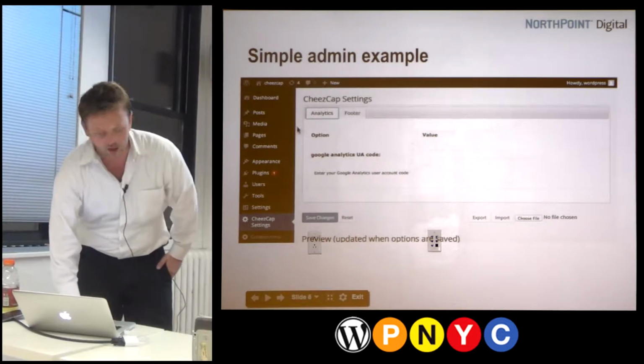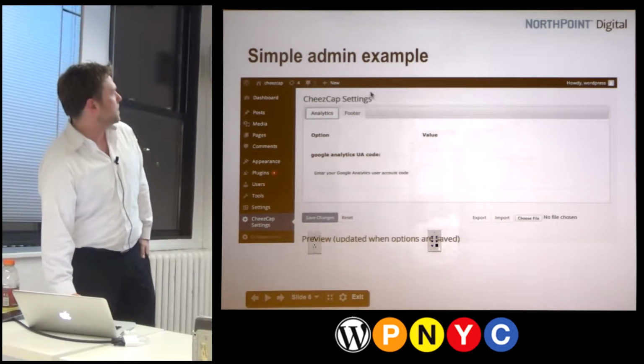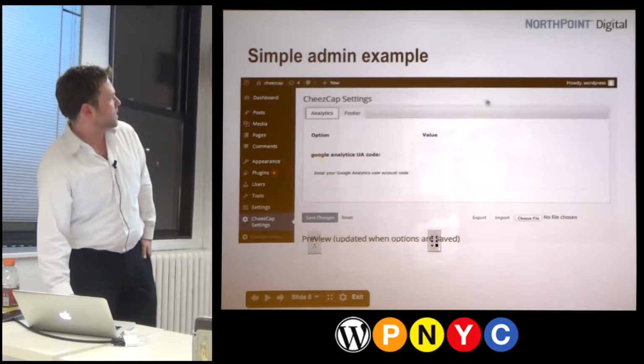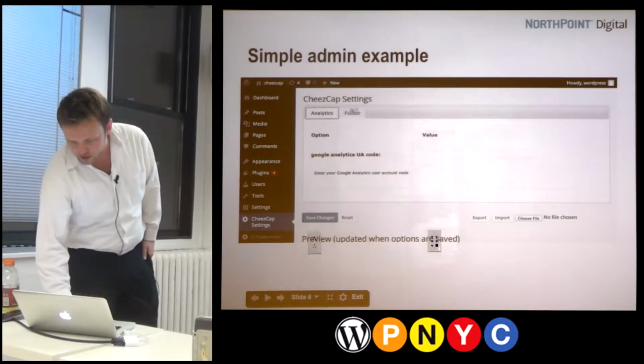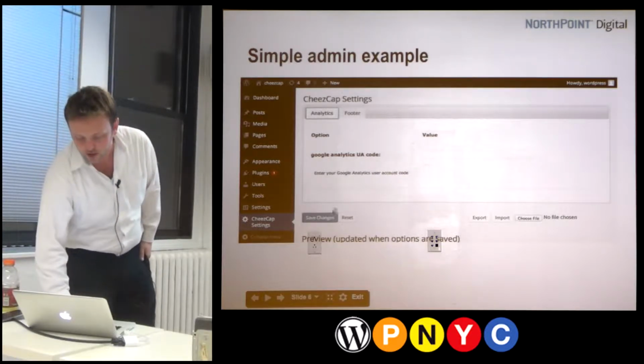So this is what it actually looks like once you have it set up. It's just a simple interface. Over here is in the menu. You just click on that, and this is what it's going to bring you to. And I'll show you how this is created. This is just a simple text input again.